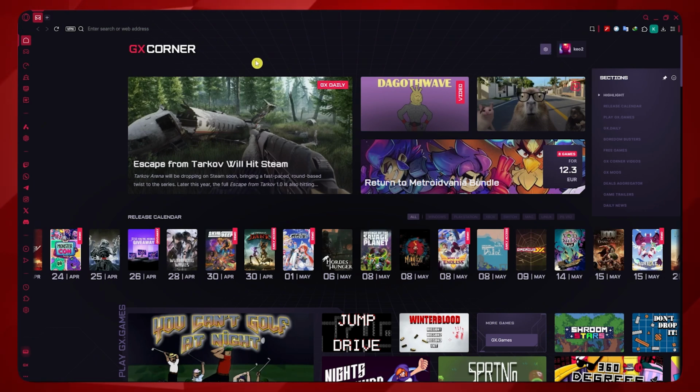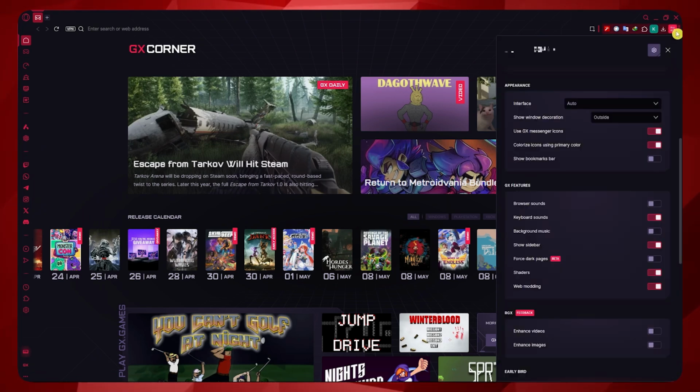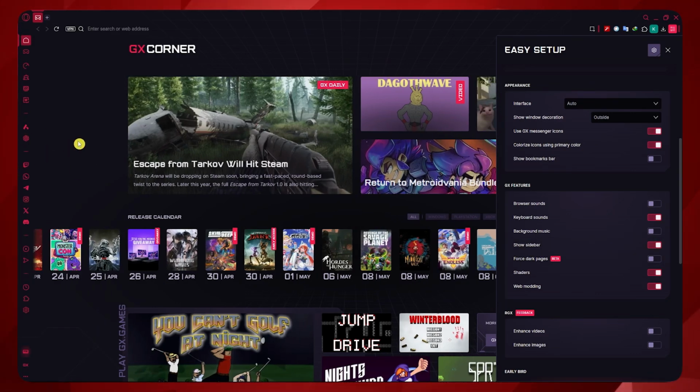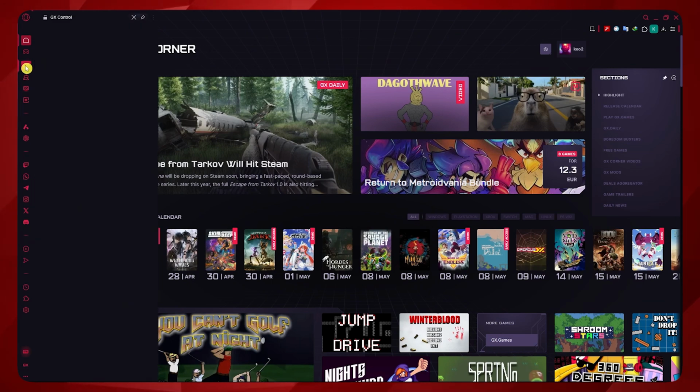So first thing that I do is go into GX Control here in the sidebar. If you don't have the sidebar, click the Easy Setup button in the top right and click Show sidebar, toggle it on so that you'd have the sidebar here. Once you have that, click on GX Control.